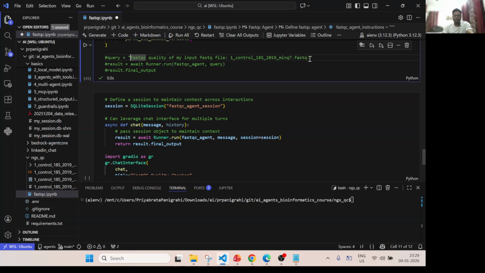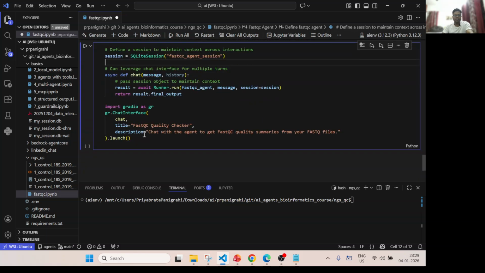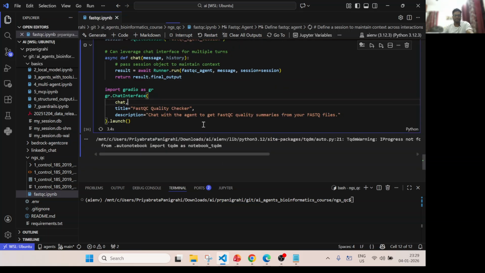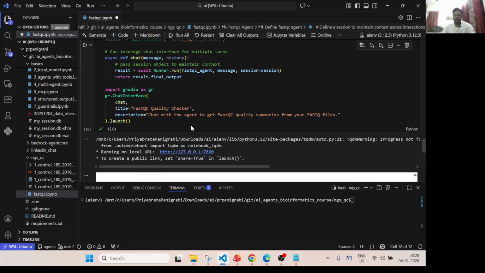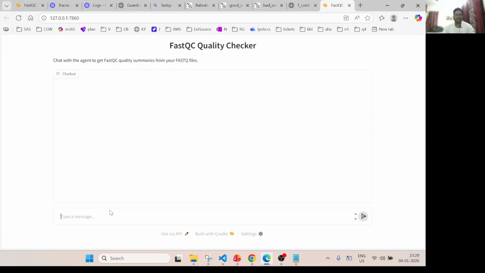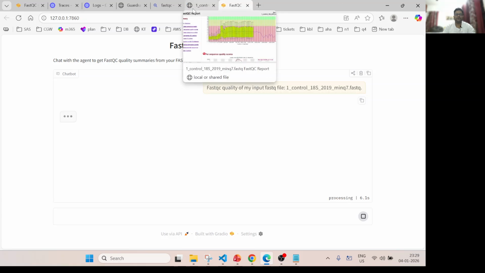Let me copy this one, and now the chat session, again very simple, the same thing. Let me pause it for a minute until it starts. Okay, so it's launched. Let's go back. This is my FastQC quality checker, and now I will ask it about the FastQC quality of my input FastQ file, this one. Let's pass this, and I'm just closing this good bad FastQC.